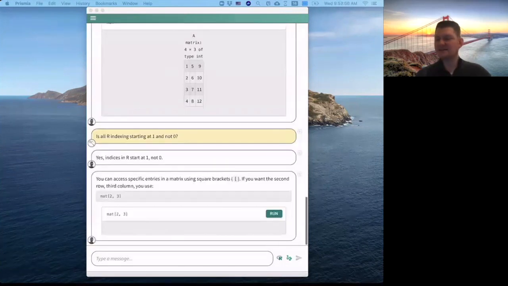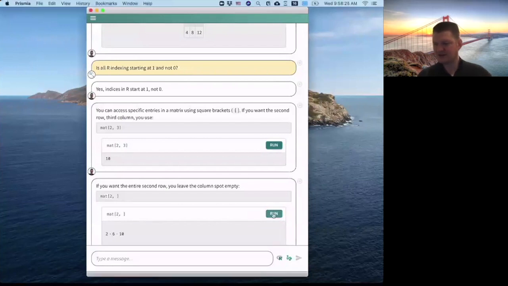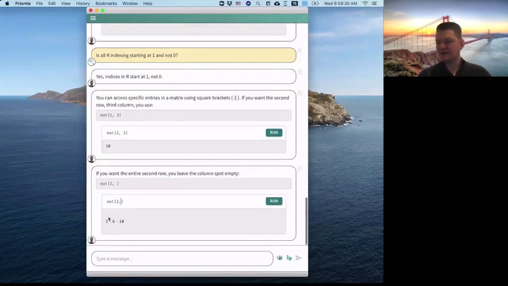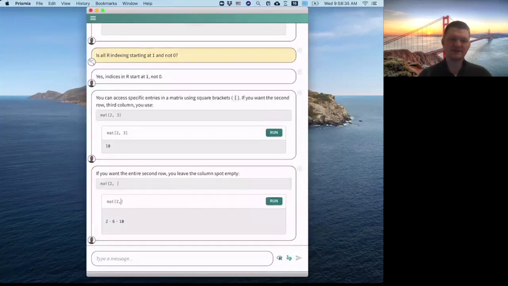Okay, so if you want to access particular entries in a matrix, you can use square brackets. So for example, if you want the second row, third column entry, you can just do 2, 3 like that. And if you want to grab a whole row, you can just leave the corresponding entry blank. So if we want the second row, we say second row, comma, and then instead of specifying a column number, we just leave it blank, it doesn't even have to be a space there. Just like that. And that gives us the whole second row. So 2, 6, 10, so that makes sense.